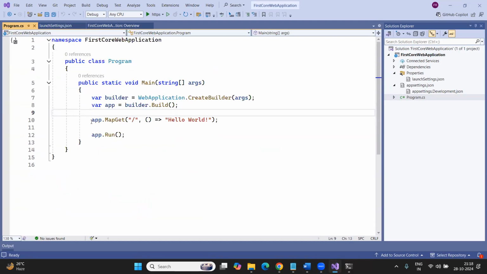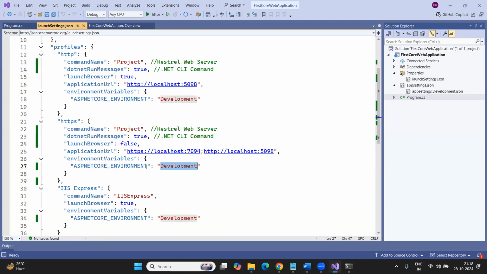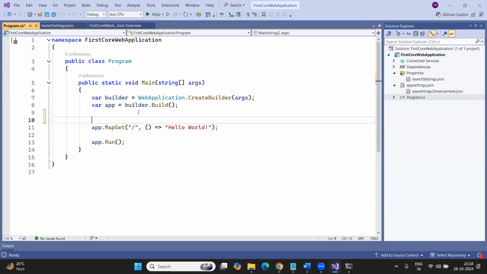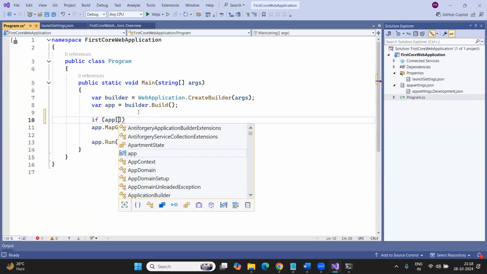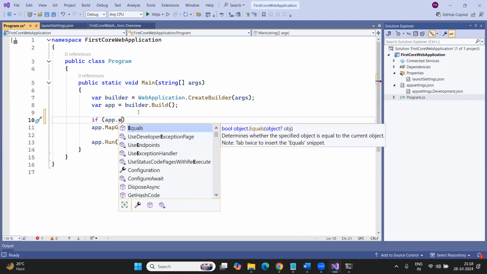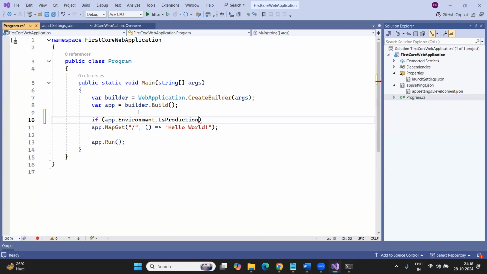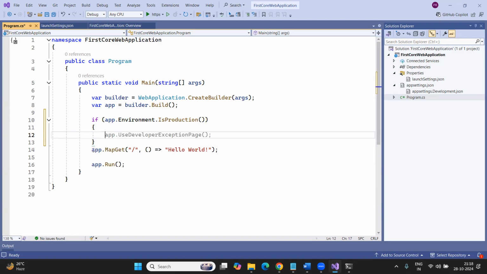For example, if I have written some code that I want to execute only in the development environment, not in production, then if I set this environment as production, is that code going to be executed? For example, if I write here, if environment dot is production, and suppose I want to execute this statement in the production environment, then I'm going to write something else here.